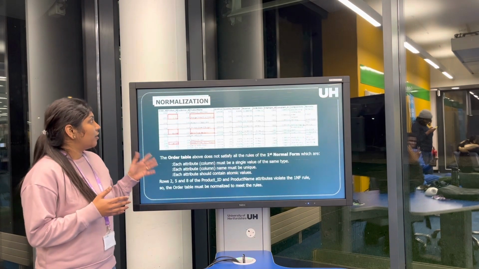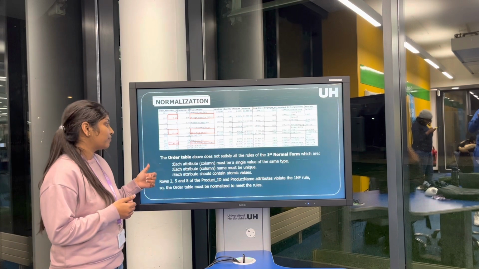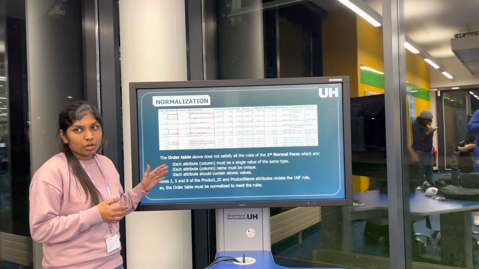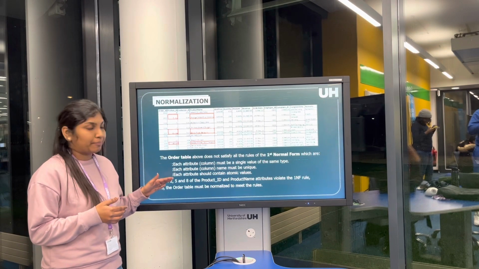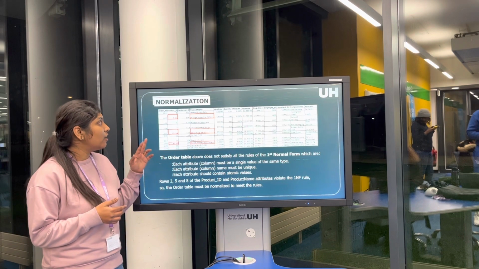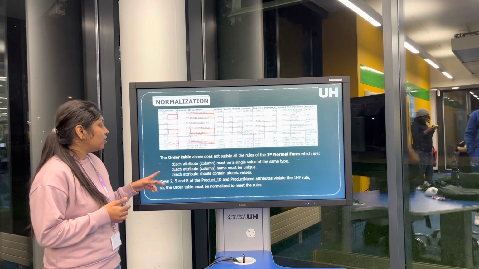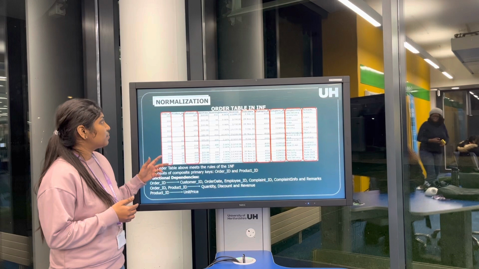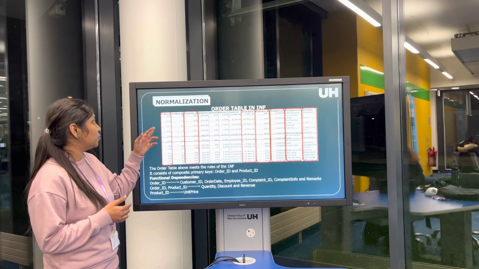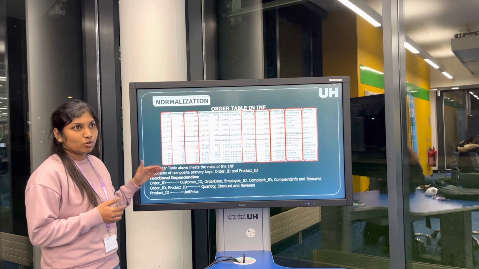So here you can see this is the order table, and this does not satisfy the first normal form, because the main condition of the first normal form is that each attribute or column should have a single value of the same type. But here you can see order ID and the product name are having two different values in the same column. So hence this is not satisfying the first normal form. So we have normalized this particular order table into two different columns, where you can see here 202 of order ID has been normalized to two columns. Hence this satisfies the first normal form.